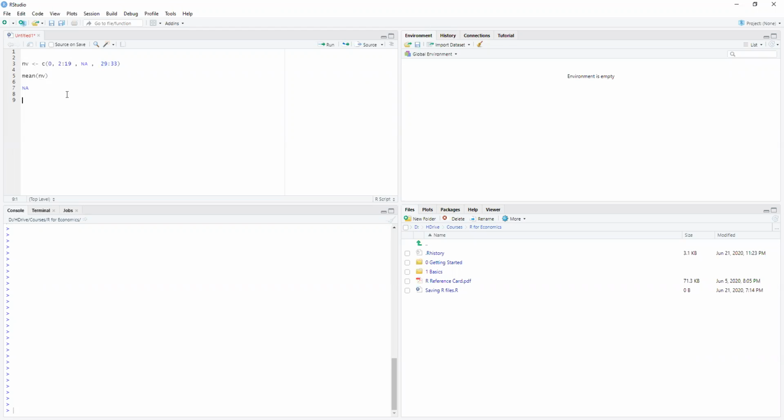Now, where have we seen that before? When we wrote TRUE, right? So TRUE changes color because it's a known function. So you can't use NA by itself. Otherwise, in capitals, otherwise R will recognize it as NA.